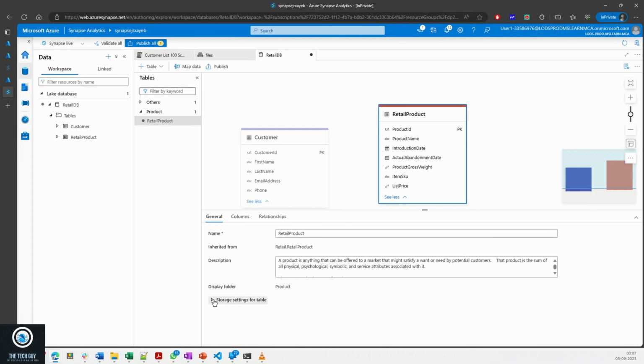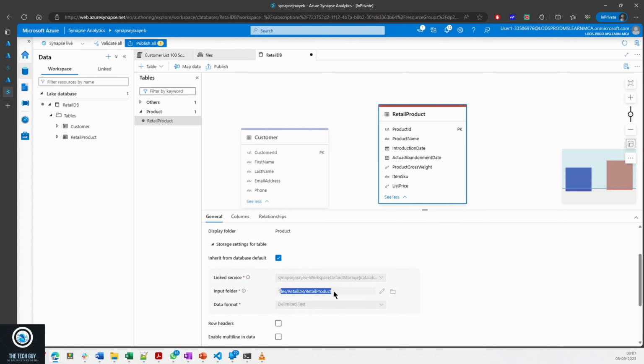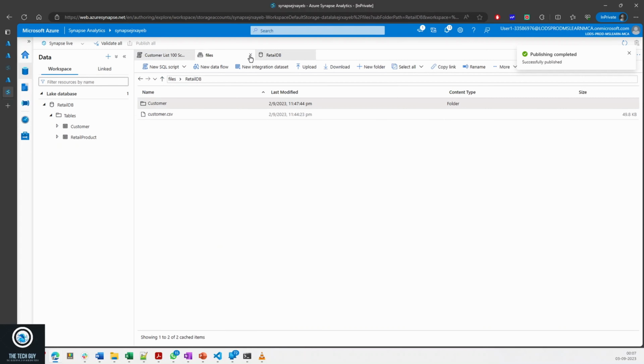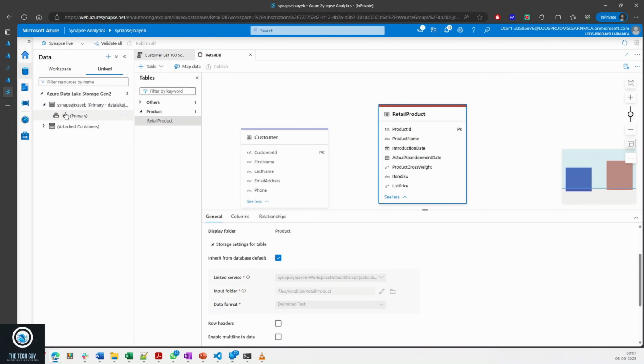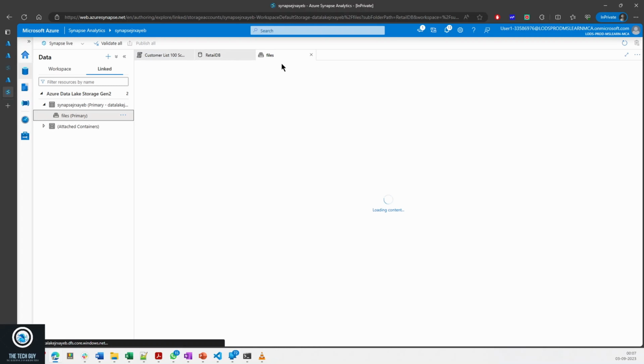And now if you see, it is in files retail DB retail product. Let me copy this because I'll show you why I'm copying, and let me publish this. This is the schema that I'm using now. Published. Fine. Now, done. If you don't know where it was opened, I go to my linked, I go to my files, and this is how I open it.